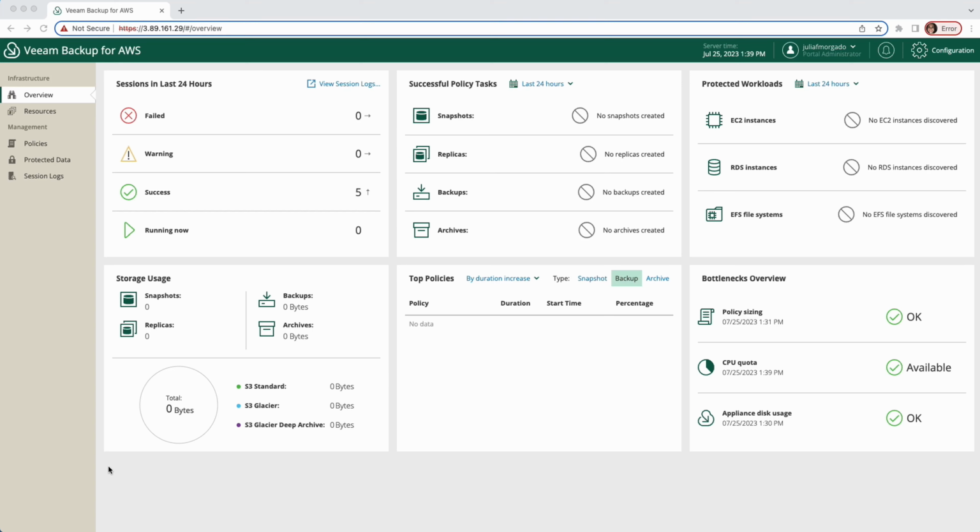Everyone, welcome back. In today's demo, we're going to show you how to protect your Amazon EC2 workloads with Veeam Backup for AWS. With this powerful tool, you can ensure the safety of your critical data in the cloud.